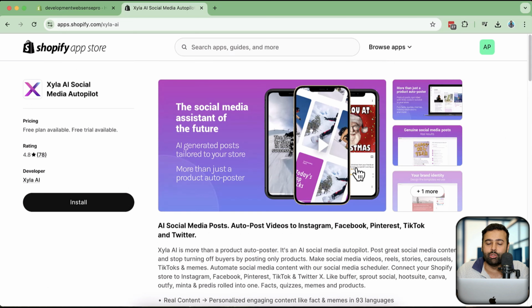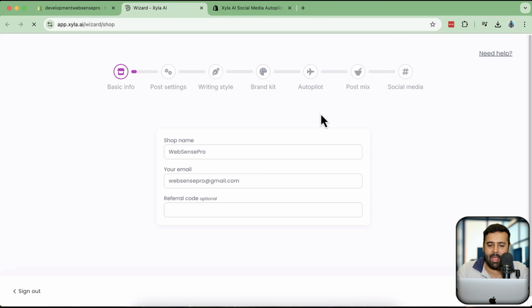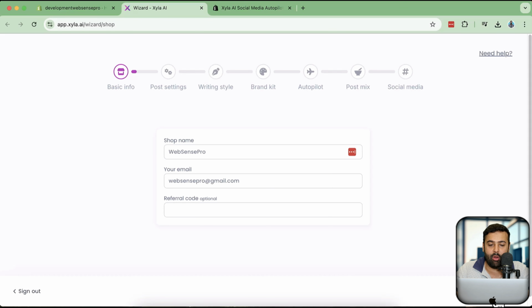Now let's install that app and let's see how it can schedule all of the content and how it can basically help you be on top of all of the social media platforms. So I have this app already installed on my store and I'm going to navigate to that app. And here you go. I am going to add all of the details and then click on next step.